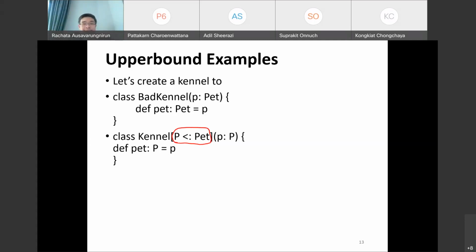Because for sure, I cannot put a lion in a kennel. A kennel that I can buy from the pet shop will not hold a lion. It will shoot through the plastic and I'll die. So I can say the kennel will take anything that belongs to Pet. Any guess why this is a better version than the BadKennel which I defined right here?